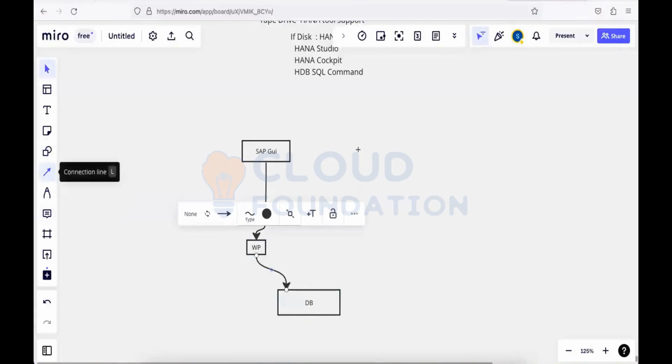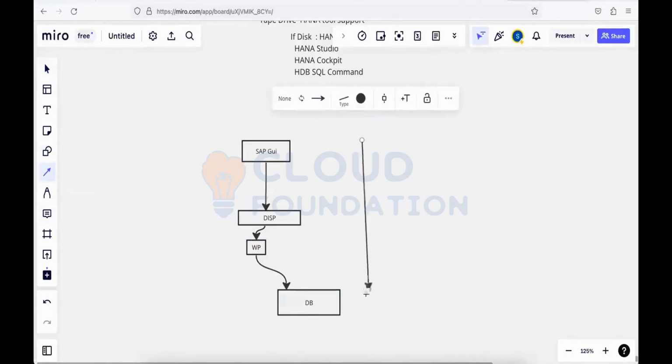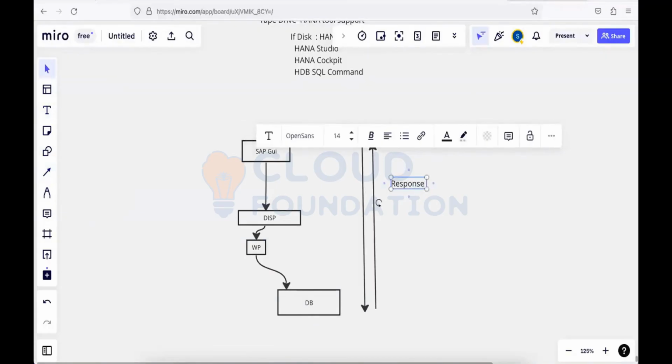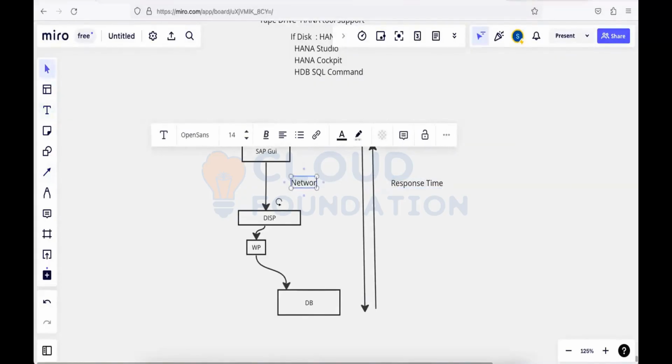What is the response time? Response time is the time from when the request goes from here until you get the data back. This is known as response time. Response time is made up of many things. First we have network time. If there is a problem in the network, then your response could be slow. If network time is high, then response time is high.